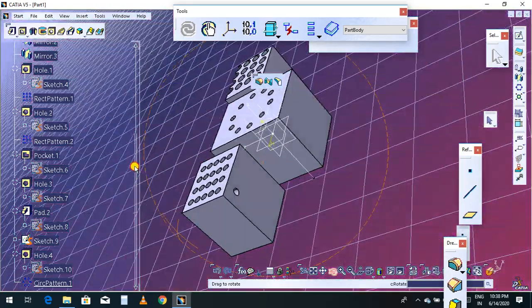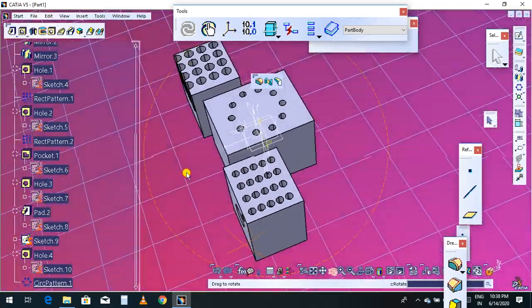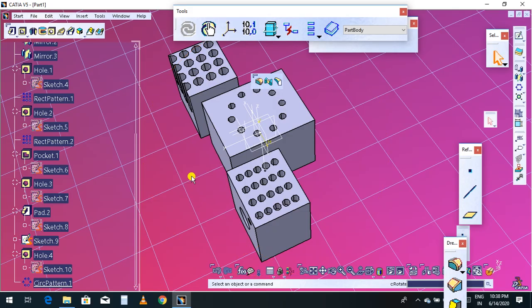I hope you understand, and this video is enough to understand this tutorial of the circular pattern. So in the next video I will discuss another example.